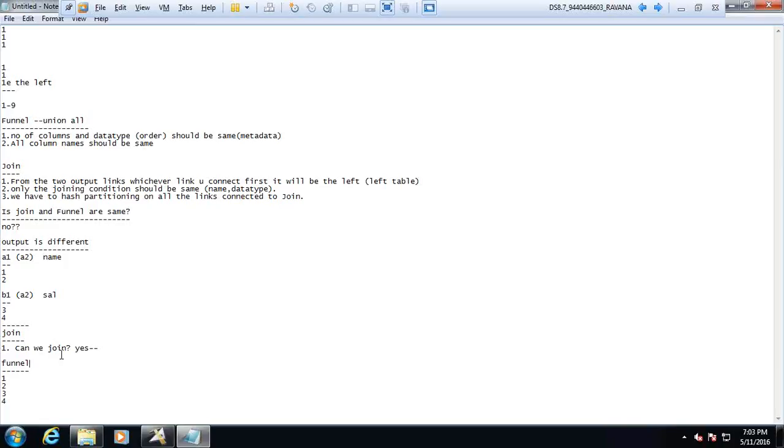So, Manjula, don't ever think that just changing the names, the funnel will work. The data types also have to be the same. Name is having a data type of varchar. Salary is having a different data type, and the data is different in the salary. So you cannot do the funnel. But can we do join, sir?